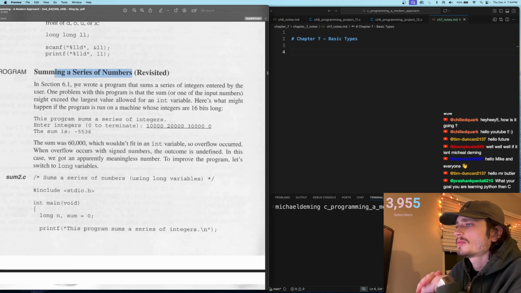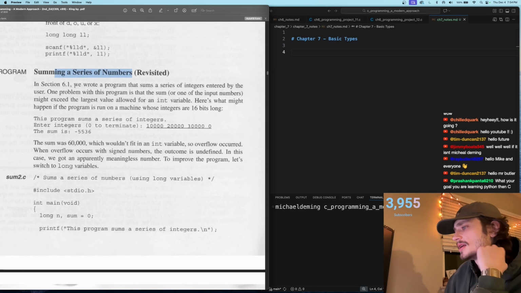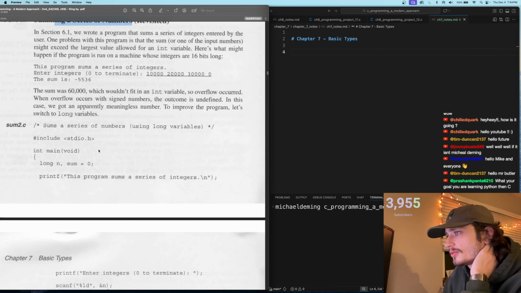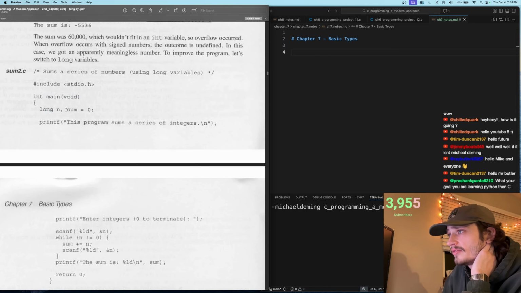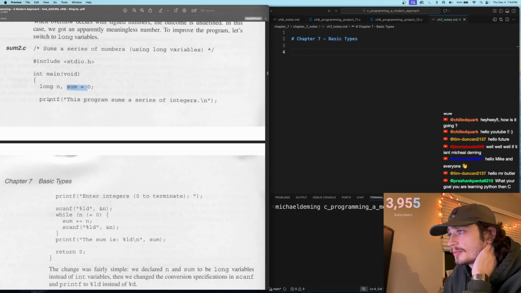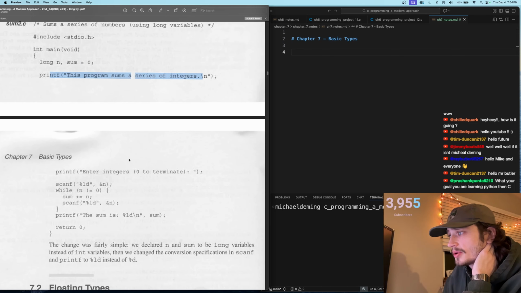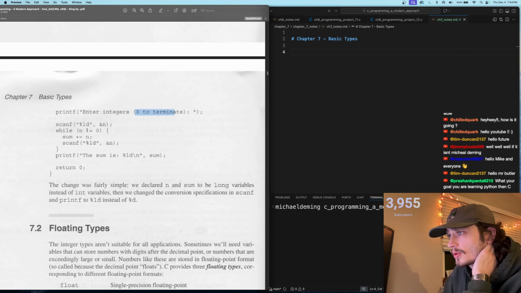To improve the program, let's switch to the long variable. Sums a series of numbers using long variables. We include stdio.h. We have int main(void). We have a long n variable and sum = 0. We make the prompt that we're going to print, a series of numbers, and we're going to enter numbers until we hit 0. We're going to run a while loop and scan in the input that they say within the while loop and add that to the sum variable. Once the loop terminates, when n becomes 0, we actually print out what the sum is.